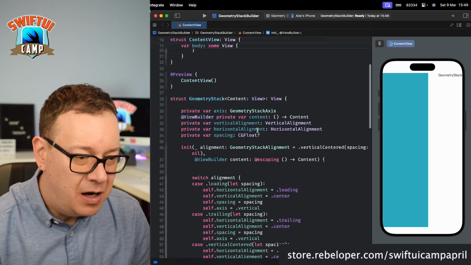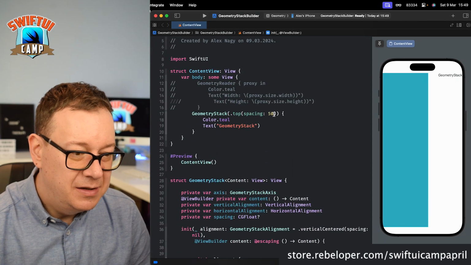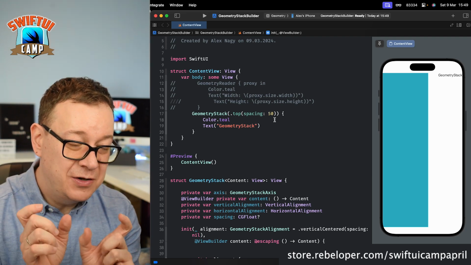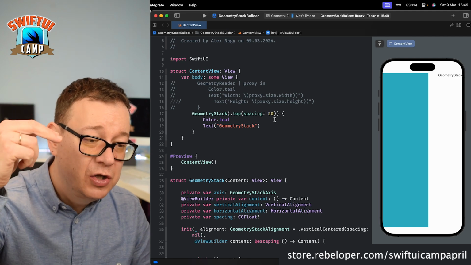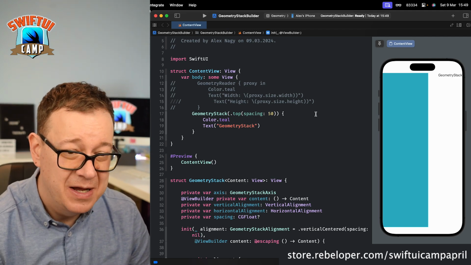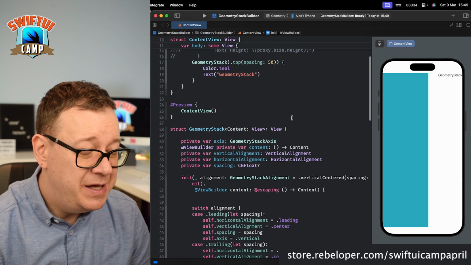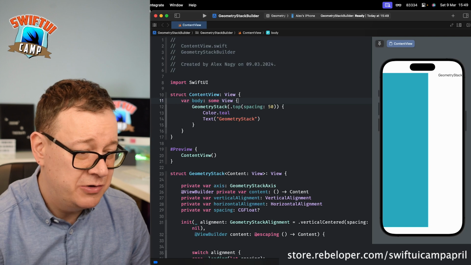And now, if we just set top spacing of 50, now we should see that it is indeed a horizontal stack, and it's just moving our views to the top spacing part, which is really, really nice. So there you have it. We have geometry stack. If you like this, we can just remove the geometry reader out of there.